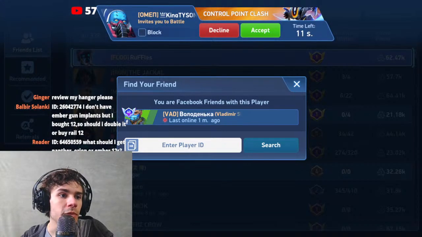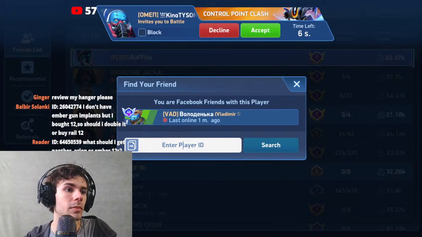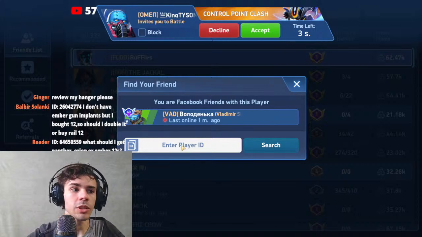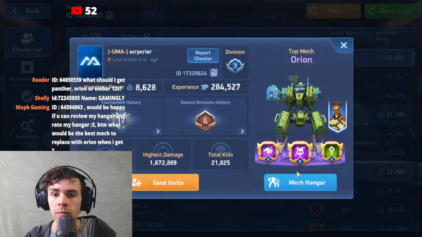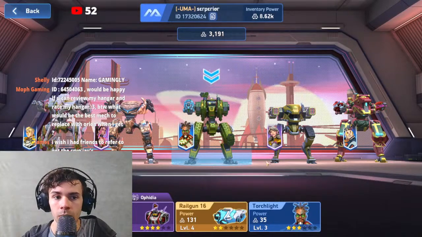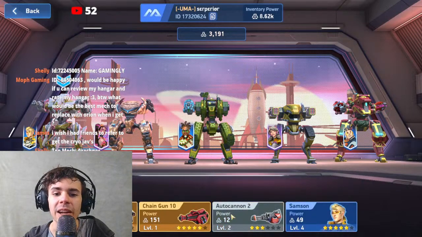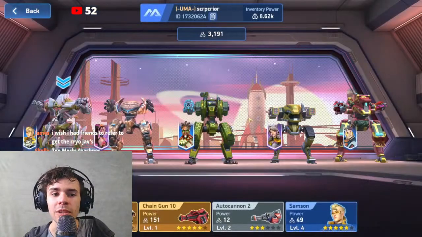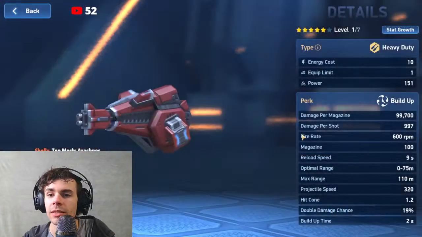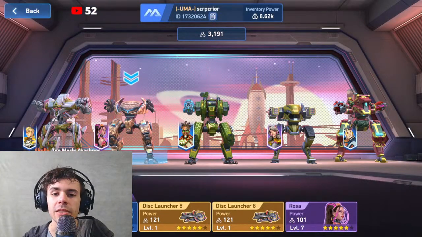Which mech should I replace for rank 4 Panther? Okay. Let's look. I love it because you got just an auto cannon to just chill in there. I cannot imagine that it does anything. Per mag, you deal 5,000 damage. You may as well just not have it. Like, it basically does not exist. That's hilarious.